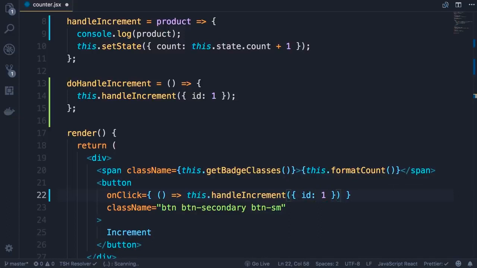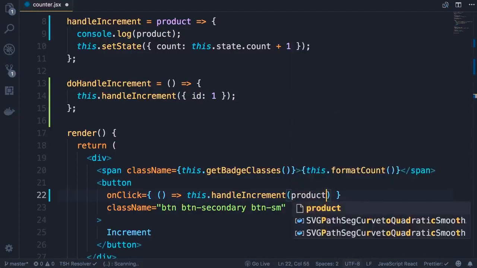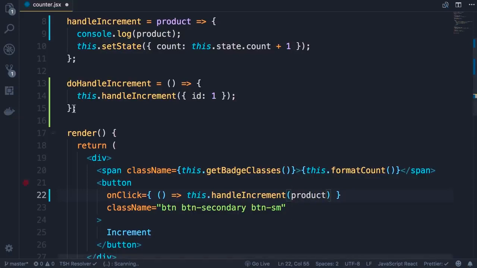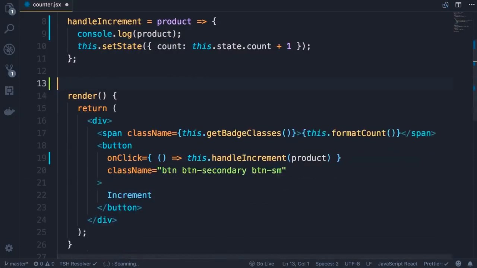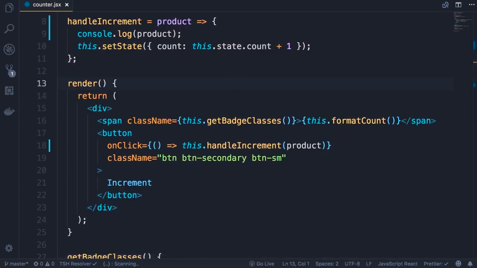Now, when rendering a list of products in a shopping cart, in our map method, we have access to a product object. So instead of hard coding this object here, we will pass a reference to the product that we're currently rendering. Okay? With this, we no longer need this helper method. So to recap, whenever you need to pass an argument to your event handlers, simply pass an arrow function here, and in the body of that function call the event handler and pass an argument.